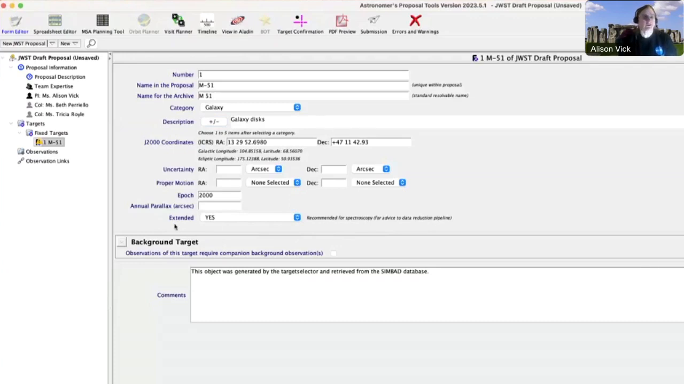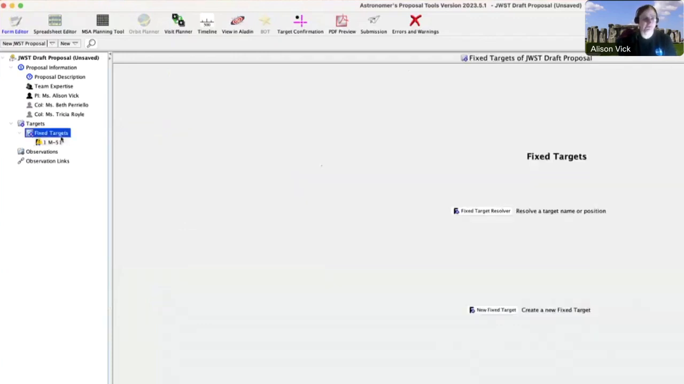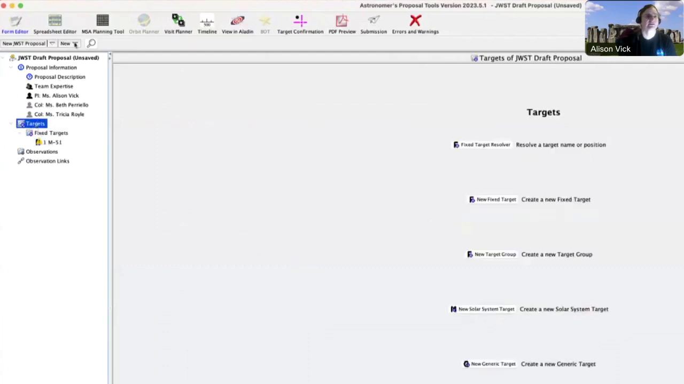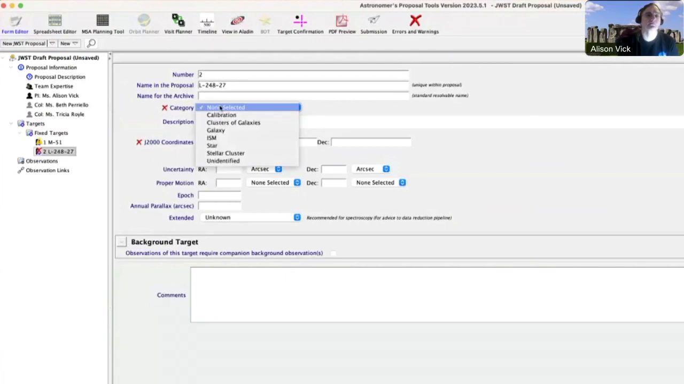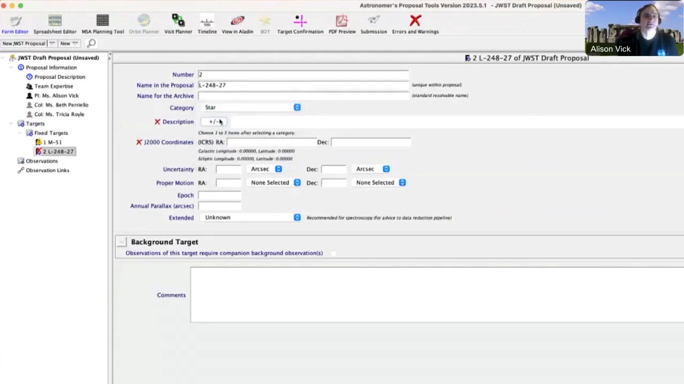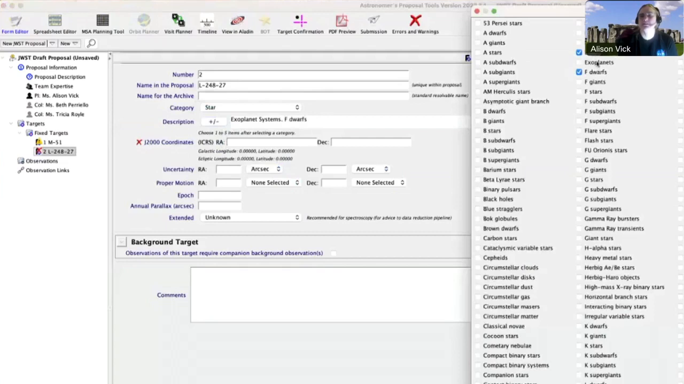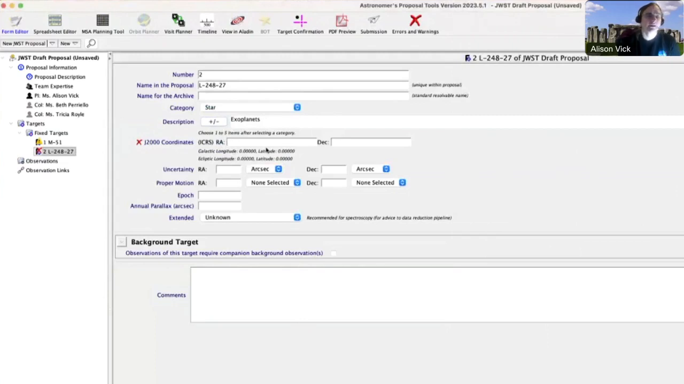Now, the second way you might want to specify your fixed target is simply to type in all of the information yourself. So we're going to go up to targets and go to new fixed target. And this is letting you type in all the information yourself. I'm going to type in the information for an exoplanet that was recently observed with HST. This is an exoplanet, so it's a star. And I'm going to choose exoplanets as my keyword. And then I'm going to enter the RA and the Dec.